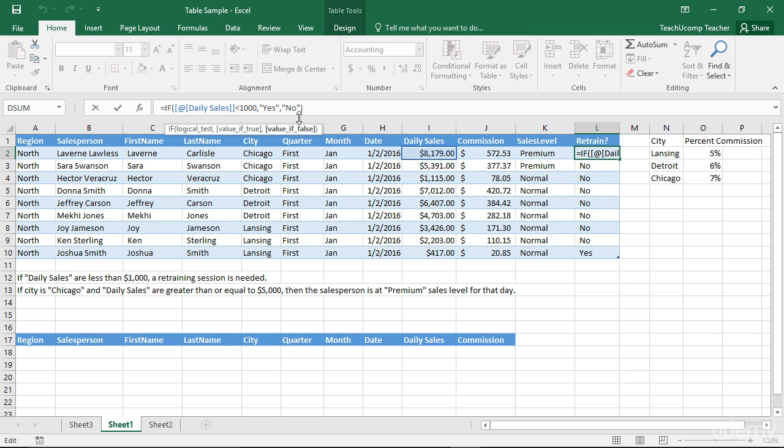Generally speaking, that is equals IF, then an open parenthesis, then the logical test, then a comma, then the true response, then a comma, and then a false response with a closing parenthesis. Note that if you want the formula to display a text response for the true response or the false response, then you must place the response inside of double quotation marks.